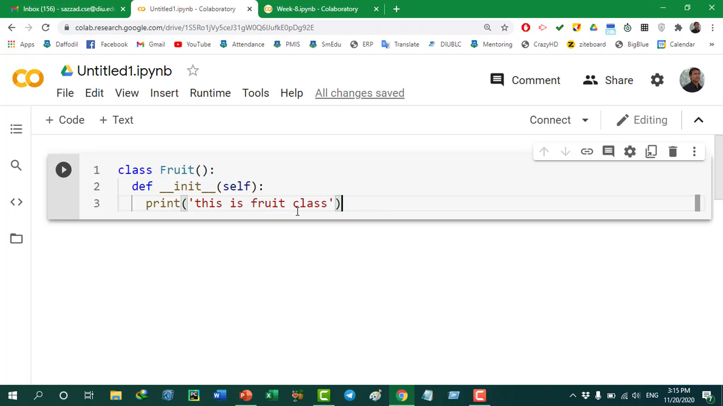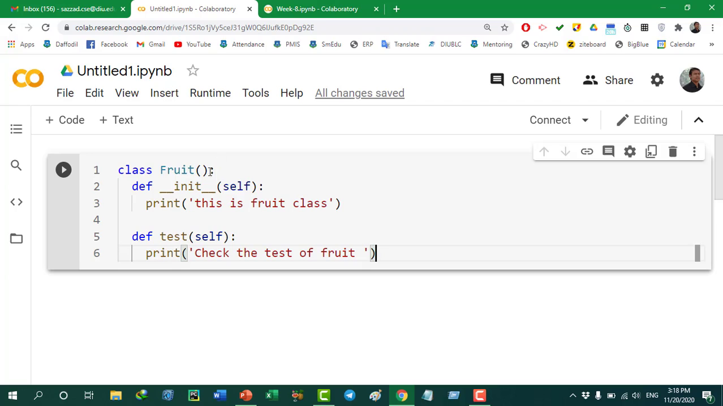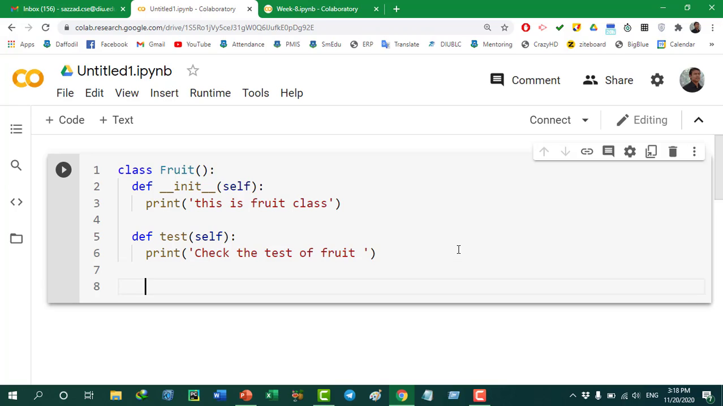So we have put a message, and that's how we define a base class. There is not much difference. It is a normal class, but it is called a base class or parent class when a child class inherits all the properties of the fruit class. Let me put another method. As you can see, I have added another method named test, with a message: check the taste of the fruit. Now let us move on to create the child class.